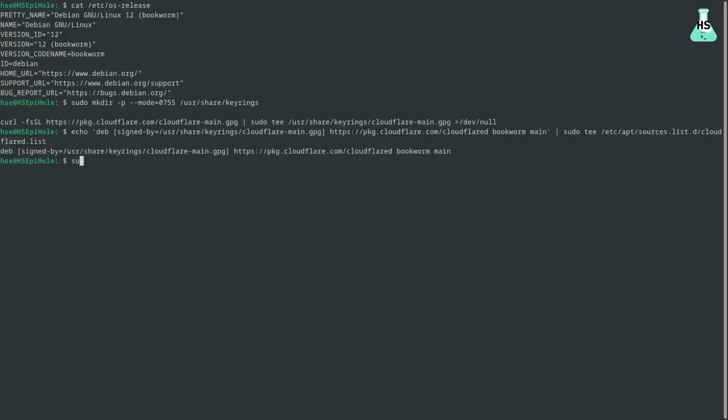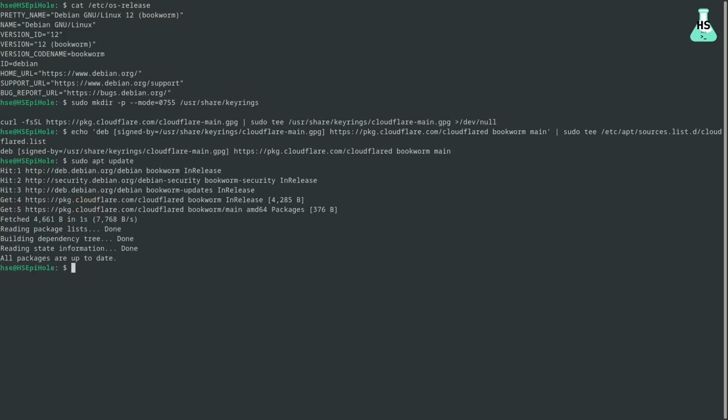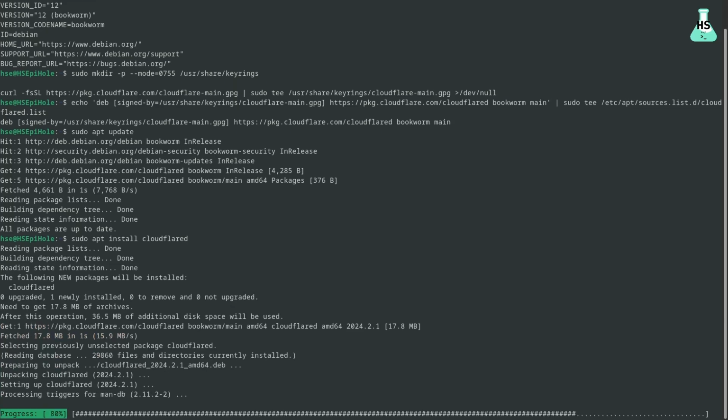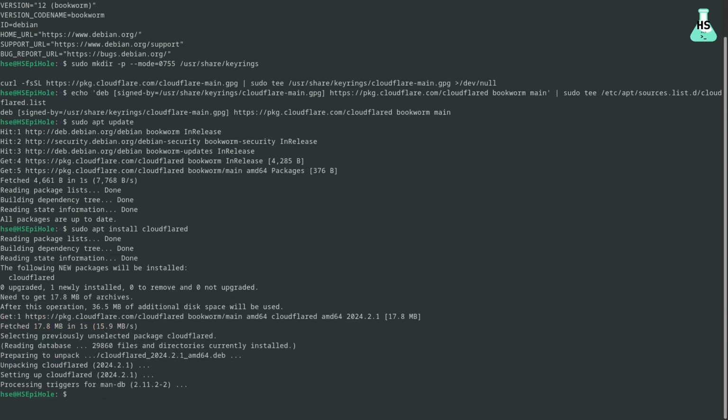Now we can do an update, and install cloudflared. Check the installation with cloudflared -v. And we see cloudflared is installed.